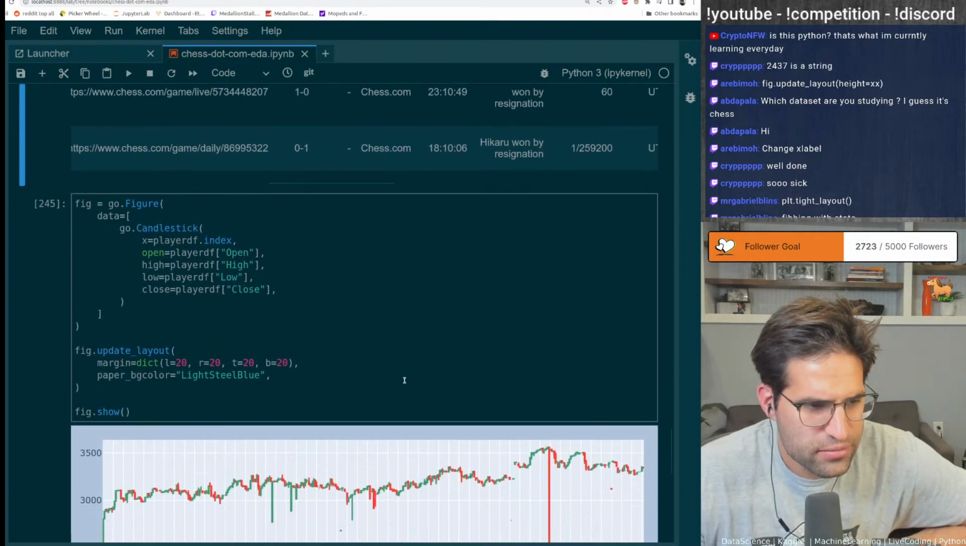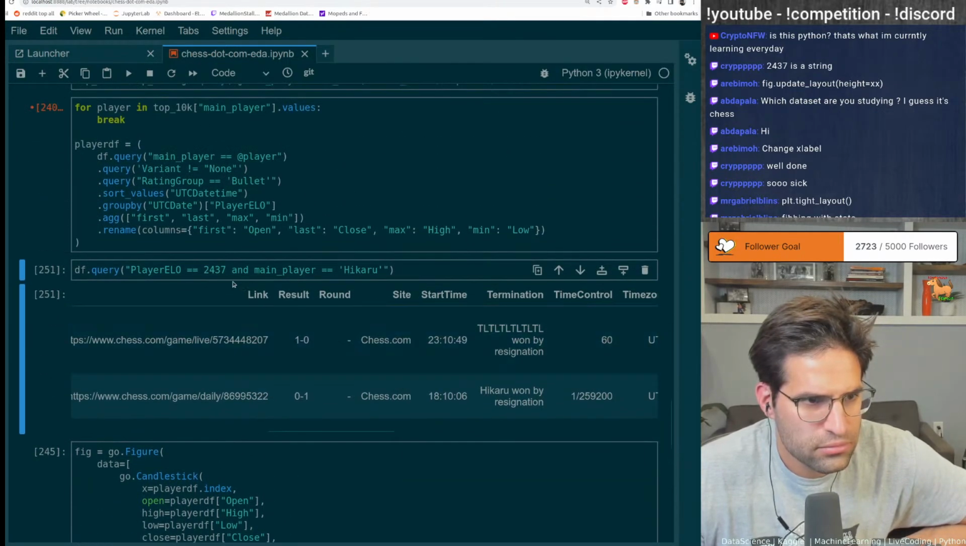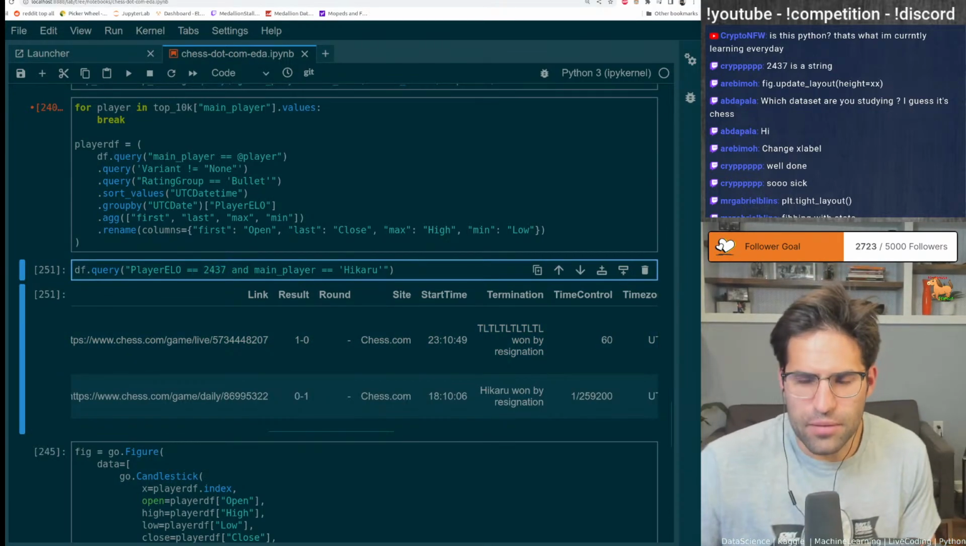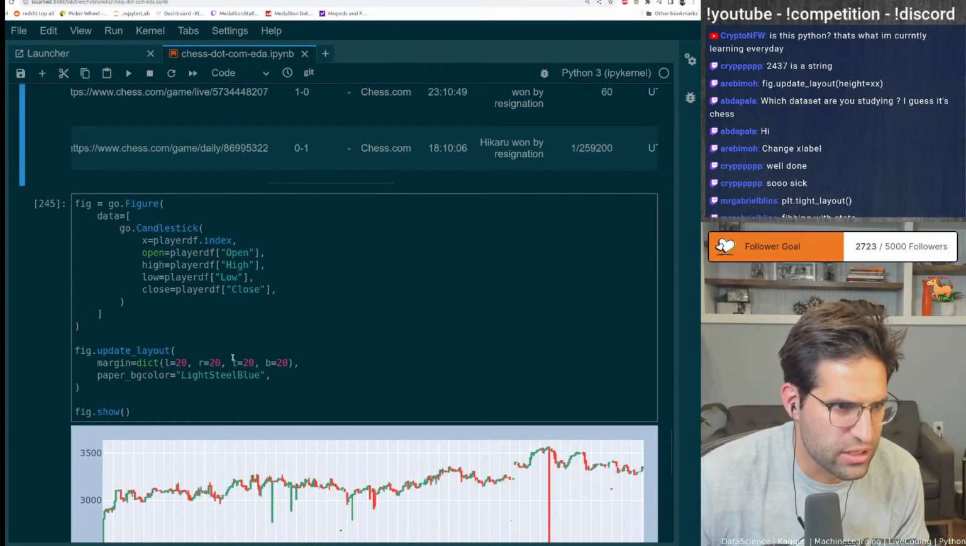2437 is a string. It should be an integer. Okay, so fig update layout height. I think that's what we did here. Yeah.